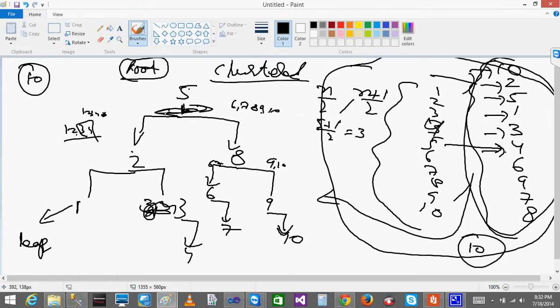Now let's see how many times it takes here. First 5. 10 is greater than 5, so right side. This is one time. It comes here and checks a second time. 10 is greater than 8, so right side again. It comes here, checks a third time, and 10 is greater than 9, so right again. In the fourth step, it found the value, whereas here it needs to do 10.